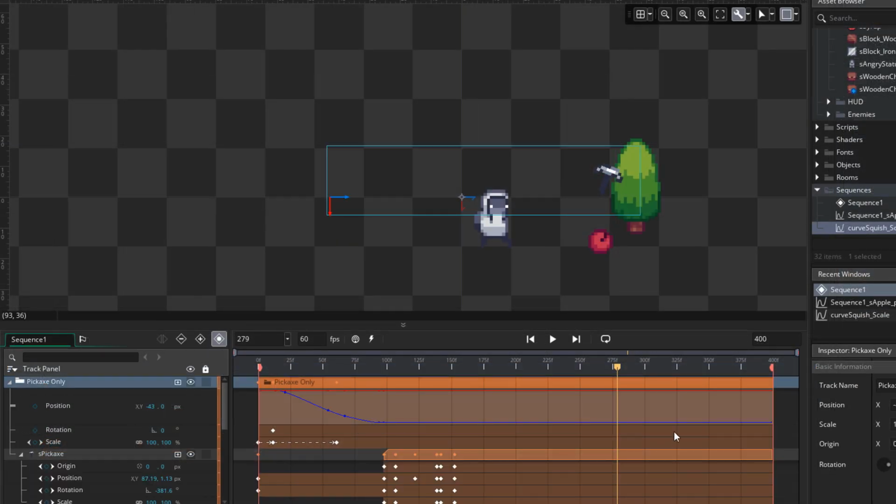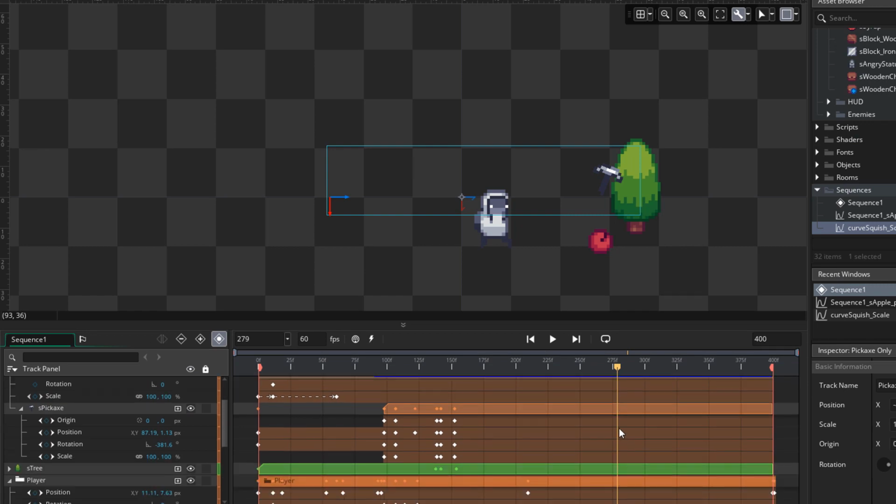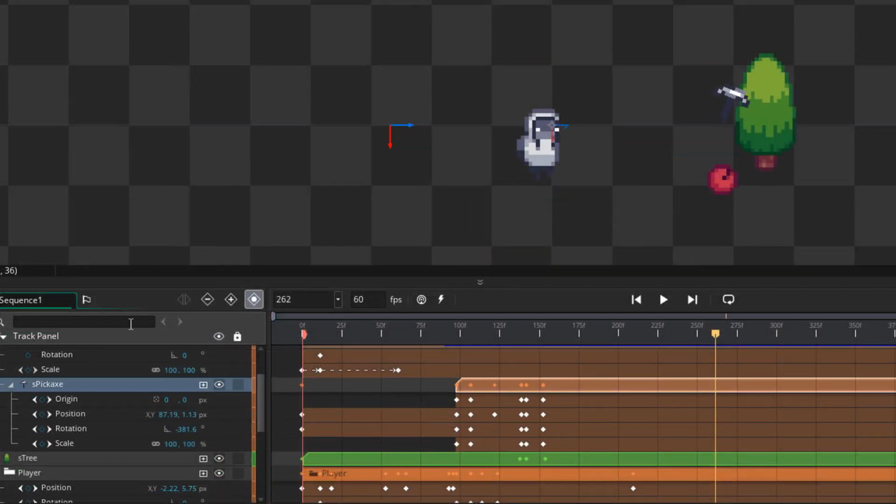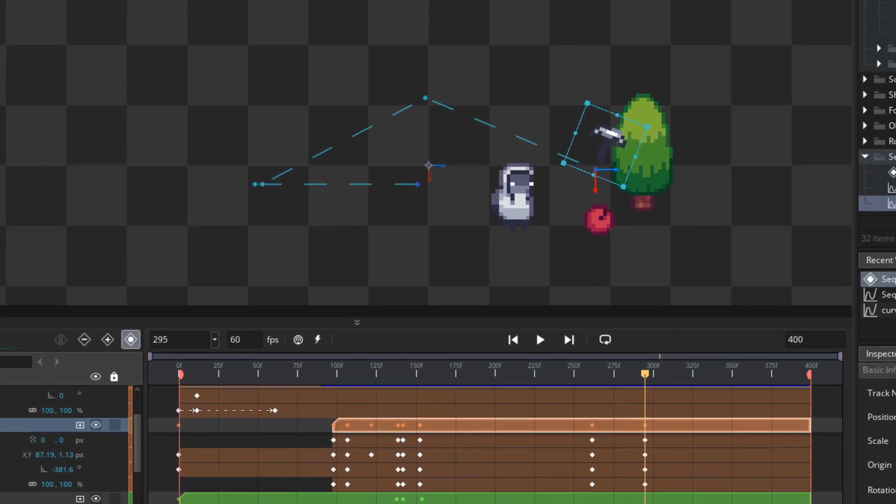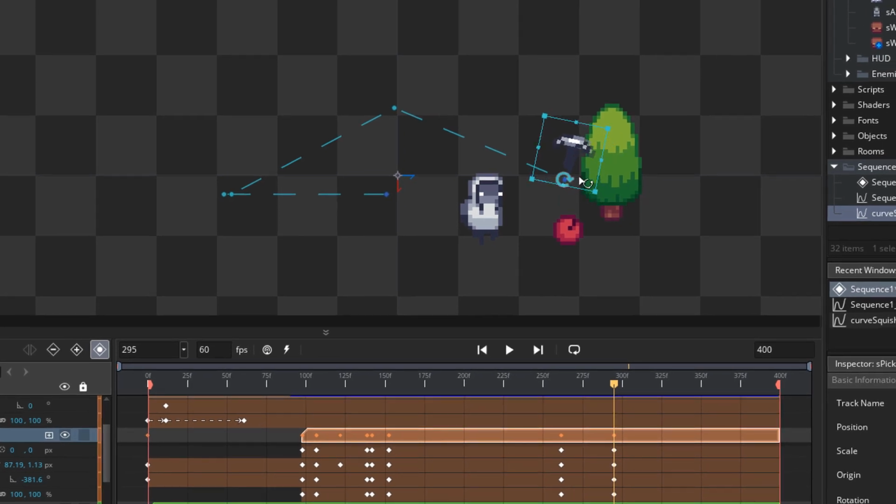Now we're gonna make the pickaxe fall out of the tree and back into the player's hands. So I'm gonna select the pickaxe track and add new keyframes here. And I'm gonna add keyframes on this frame as well. Now on this frame, I'm gonna rotate the pickaxe a little so it looks like it's getting loose.